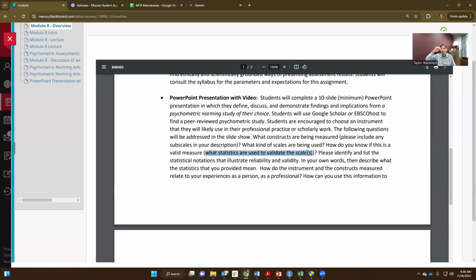It should take you some time because you're applying a lot of different concepts from throughout the class, but you don't need to take 10 hours on this. That's too long. We want to show some integration of knowledge at this point. So again, identify and list the statistical notations that illustrate reliability and validity. Those are two separate terms. Be able to identify on different slides what the, and reliability definitely feeds into validity, but they are separate constructs, separate concepts themselves. Maybe take a slide for each one of those. Then in your own words, describe what the statistics you provided mean.